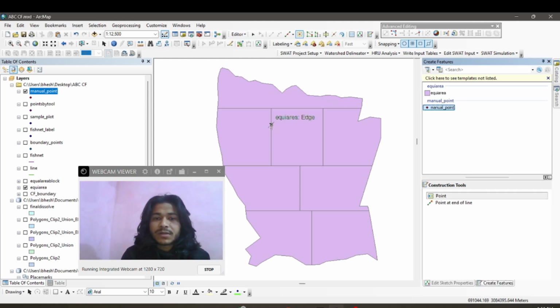After that, move your cursor in the map. You can see points appearing wherever you move your cursor. So put the cursor where you want the point to be. So I want one point here, one point here, one point here. So generate your points or click in the map where you want your points to be.